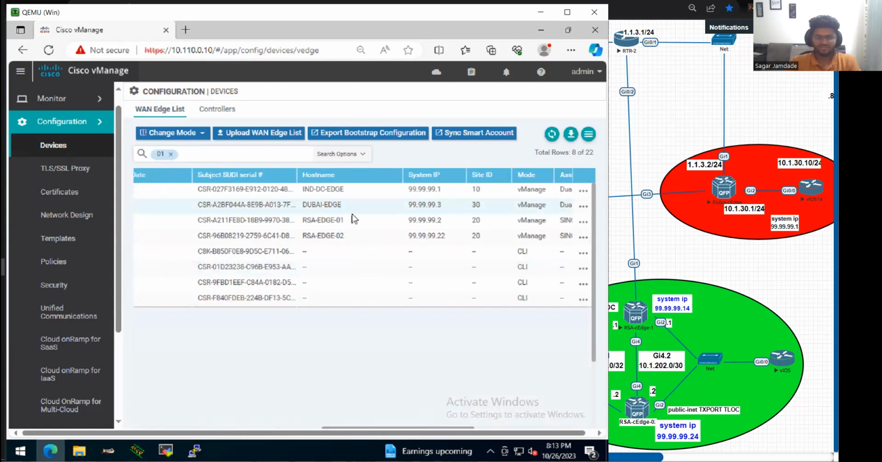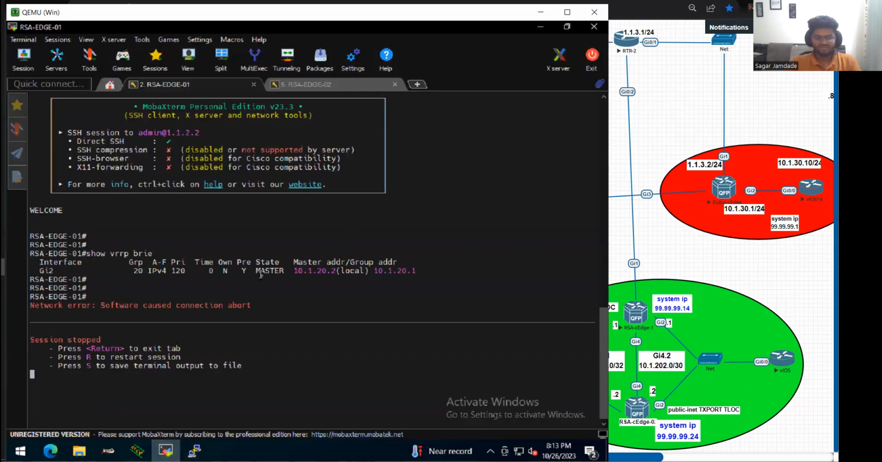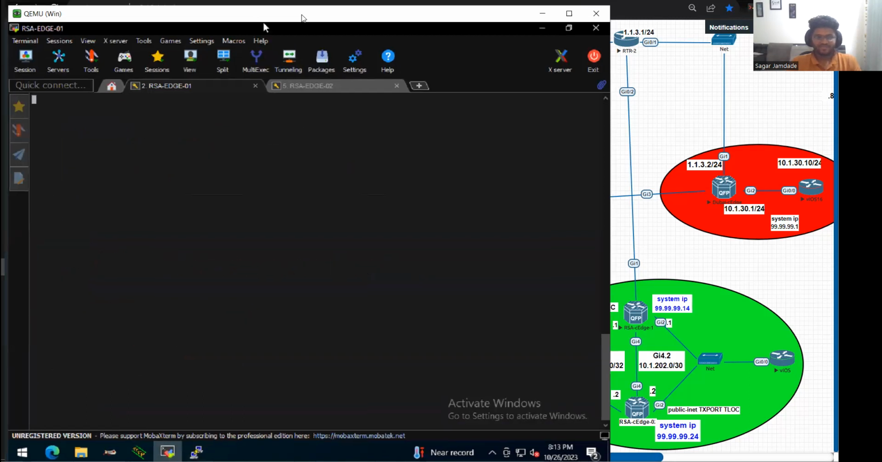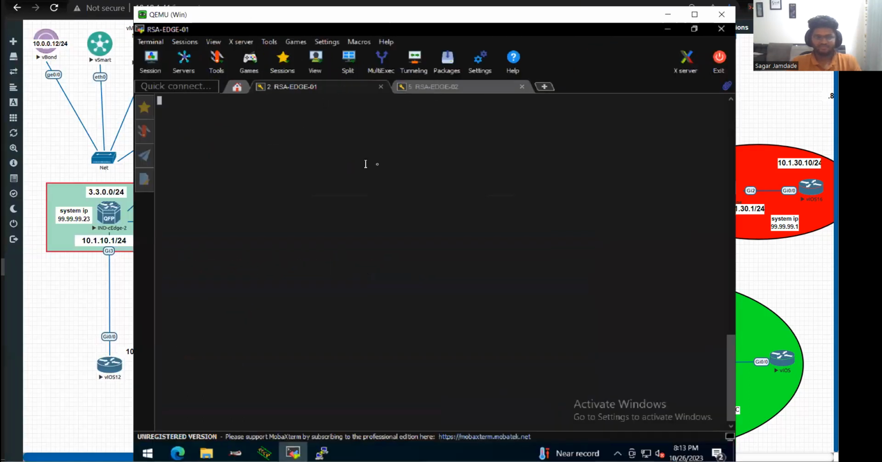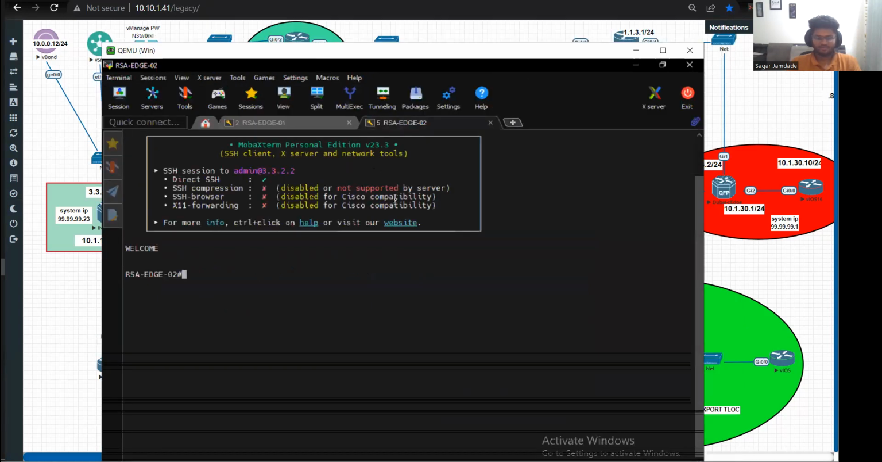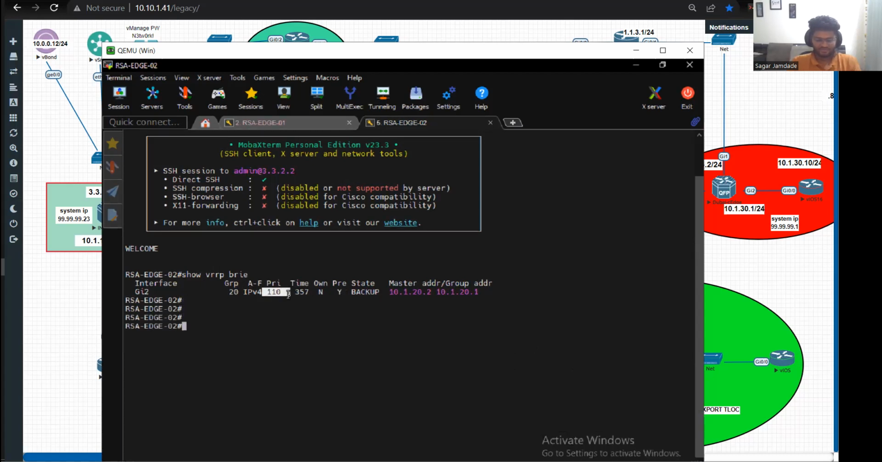So this is router 1, right? It has a priority of 120, which I have shown you. Let me show you one more time. If we check the priority on router 1, I will not be able to connect to router 1 because I've made the connection down. So we can check on router 2. The priority on router 2 is 110, and the priority on router 1 is 120 actually.